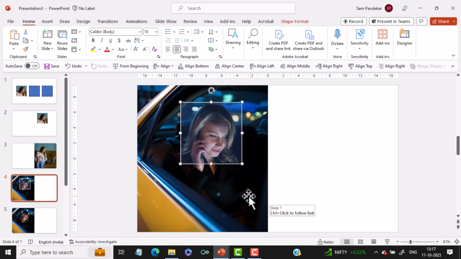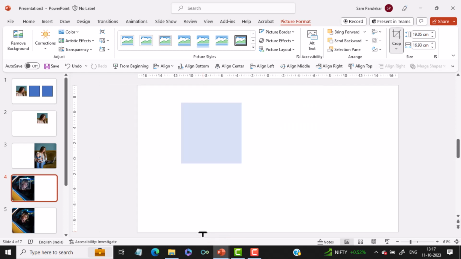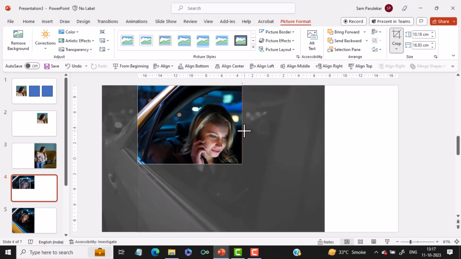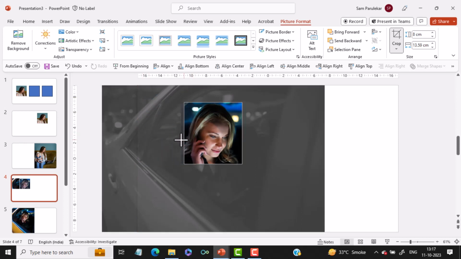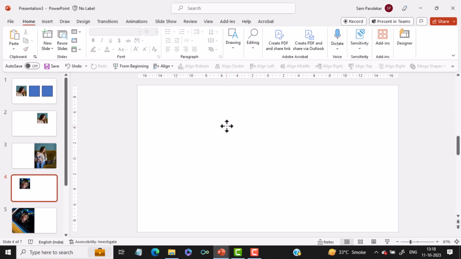Then I would select the image, and then again I would use picture format and crop this to the size of the rectangle like this. And once you are happy with the crop, click outside. Then select over here, delete the rectangle, select the image, Ctrl C and Ctrl X to cut it from here.